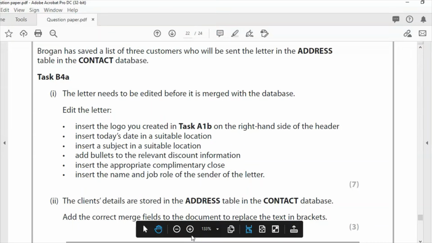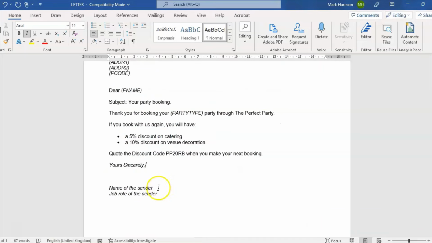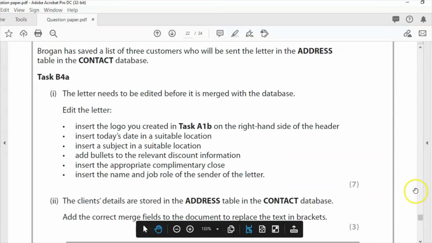Insert a name and job role of the sender of the letter. So the name of the sender of the letter is Brogan. Make sure you spell it correctly. Sarah Banan. And job role of the sender, she's the manager. So that needs to go in there. After that, I'd leave a bit more space for the signature as well. So that is done, and that is B4A.